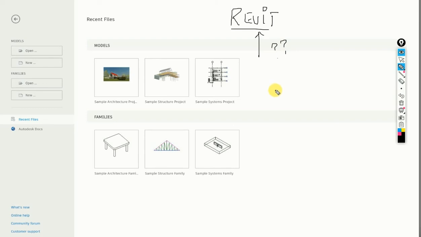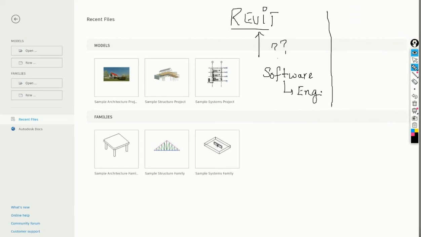Revit is a software which is mainly for architects and engineers, and it does stuff extremely specifically, and that's why everyone prefers it. That's the reason why engineers use Revit and not some other software. It's super specific. Okay, good, beautiful.